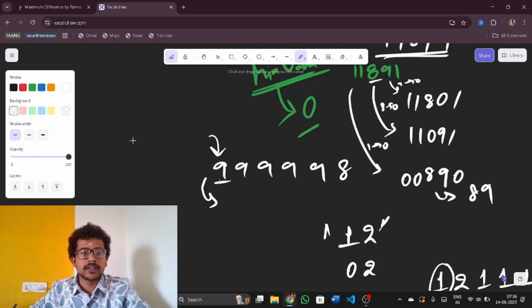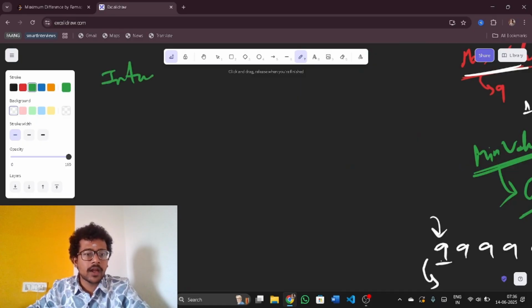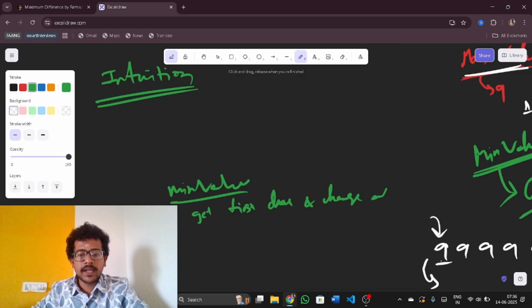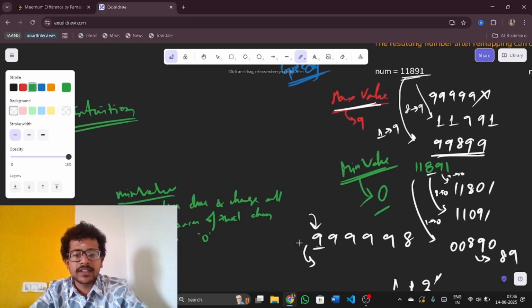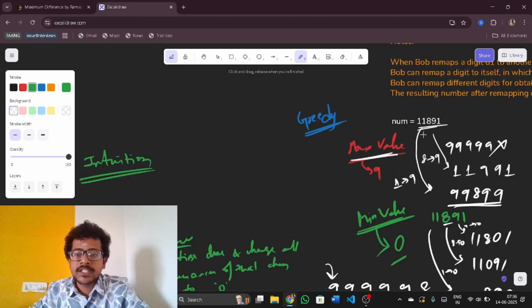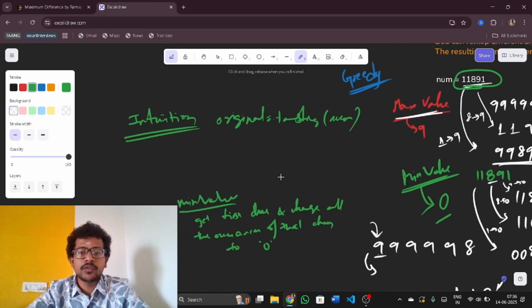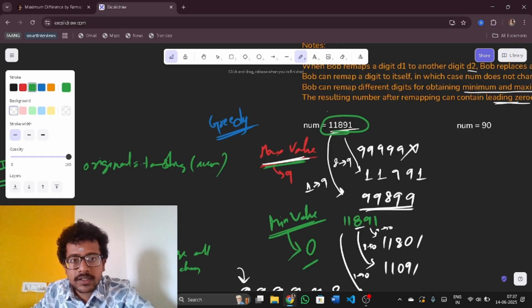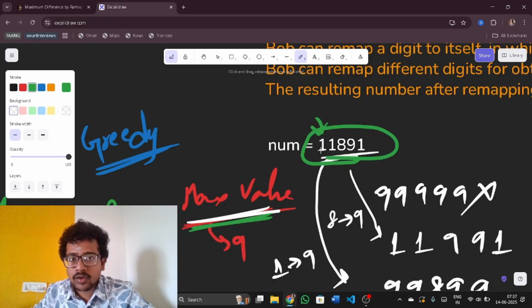So my intuition for the minimum value is to get the first character and change all the occurrences of that character to 0. I say character because we will be changing this num into a string, original, which is equal to string of num. For the maximum value, I just change the first character which is not a 9. 1 is not a 9, right?